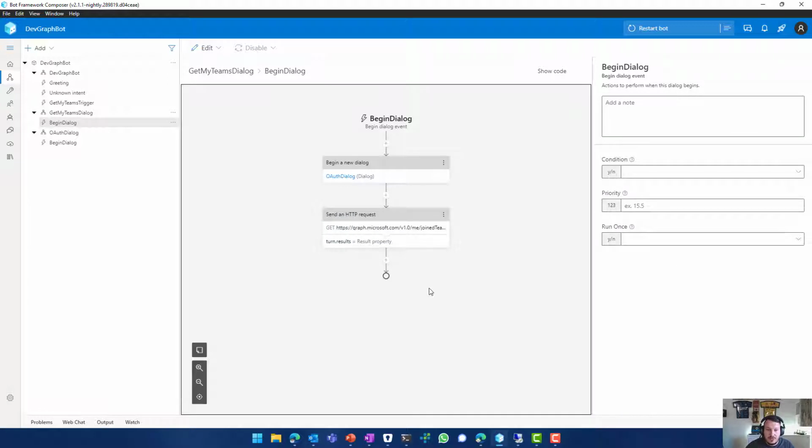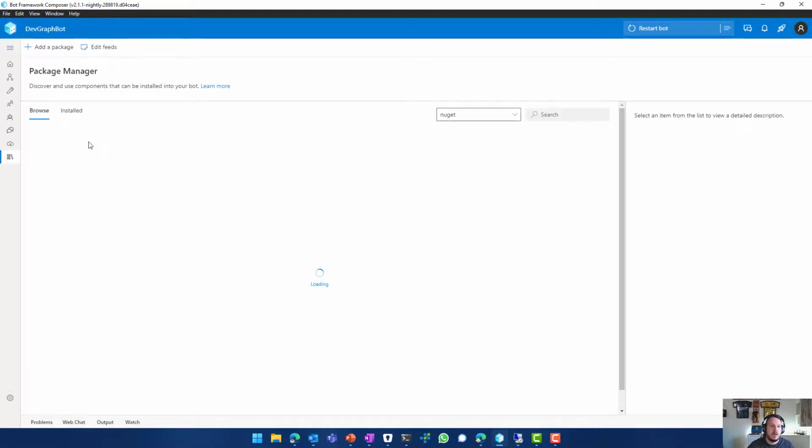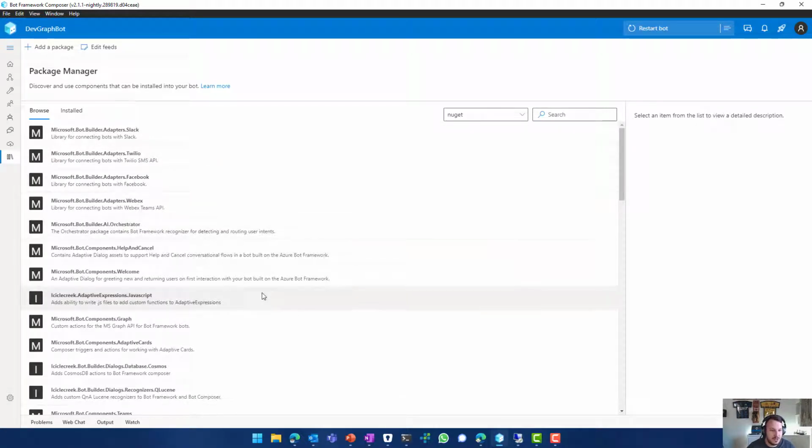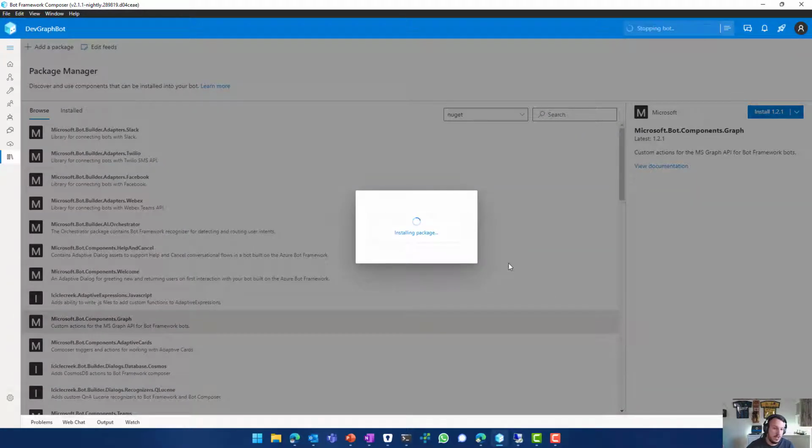But there's an easier approach of using the graph, because Composer actually offers us a package manager and pre-built packages. So we see in here, for instance, that there's a package for graph, so we can install it.